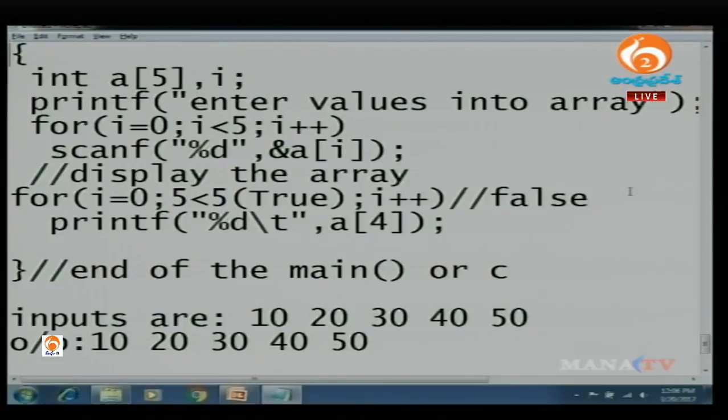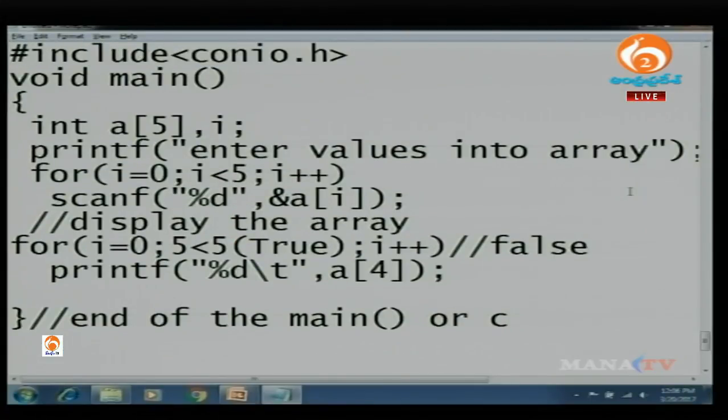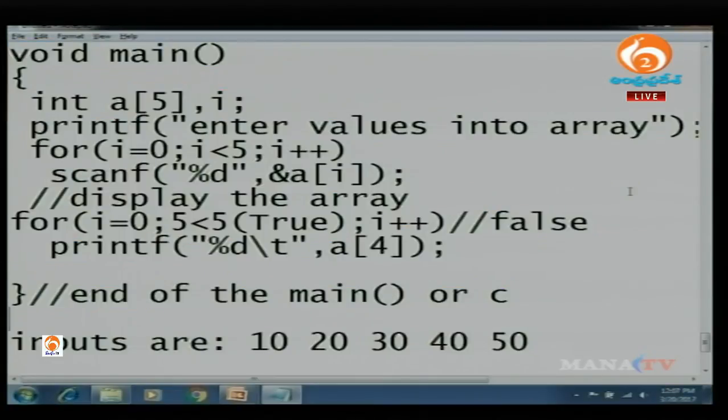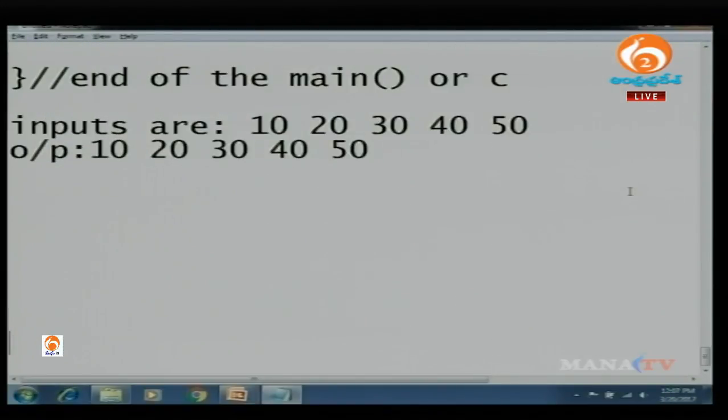We have seen one program here to read and display a single dimensional array. This is one single dimensional array.